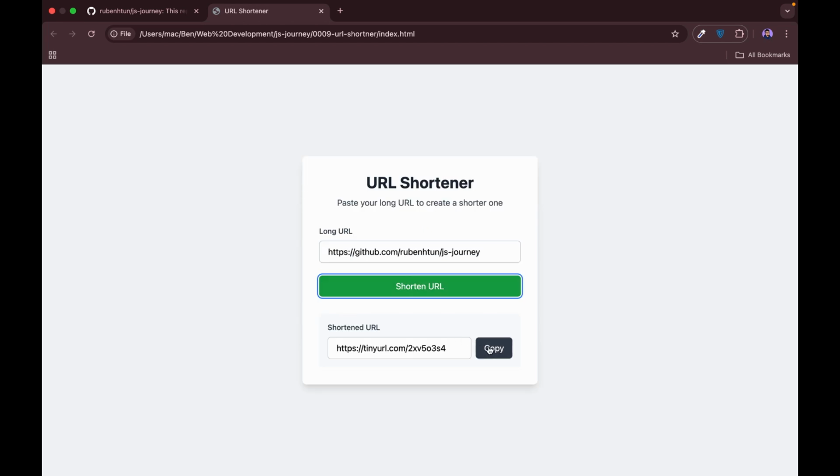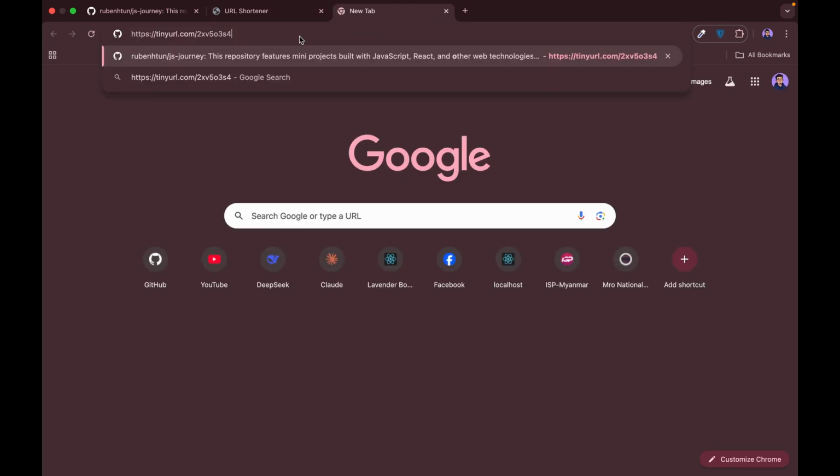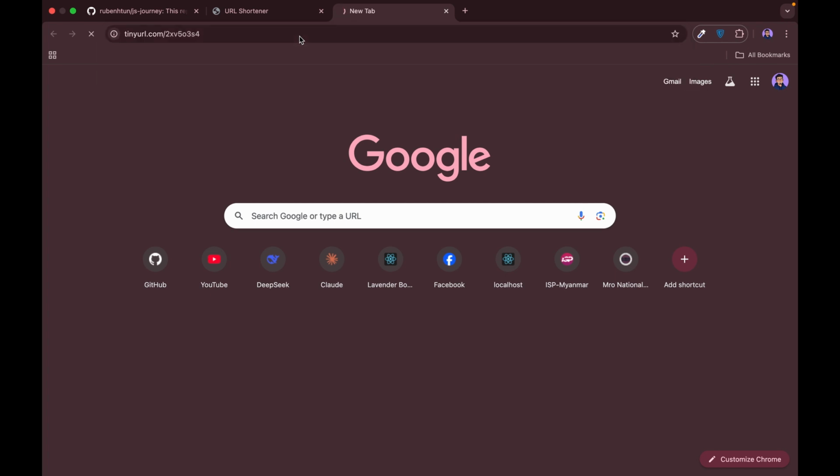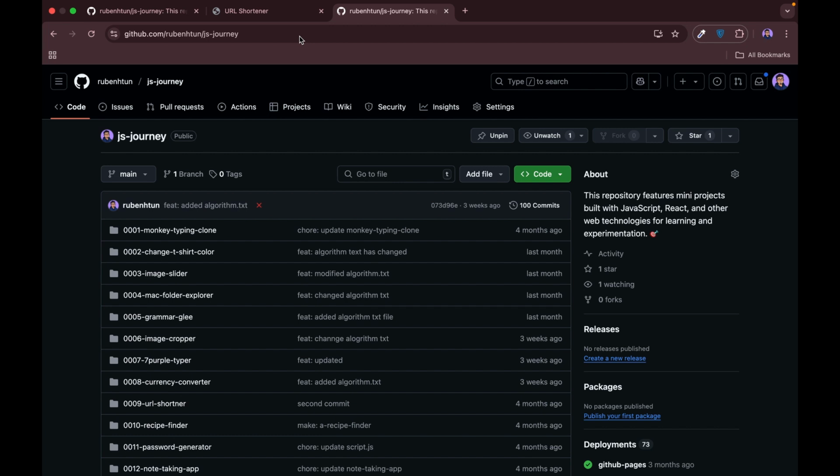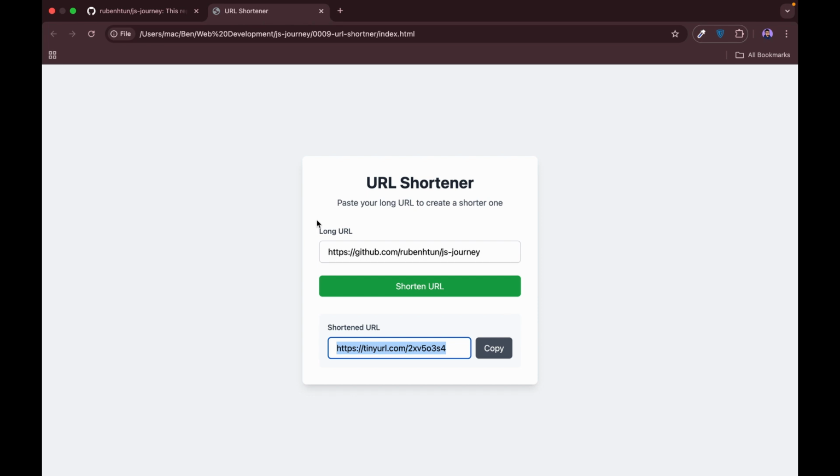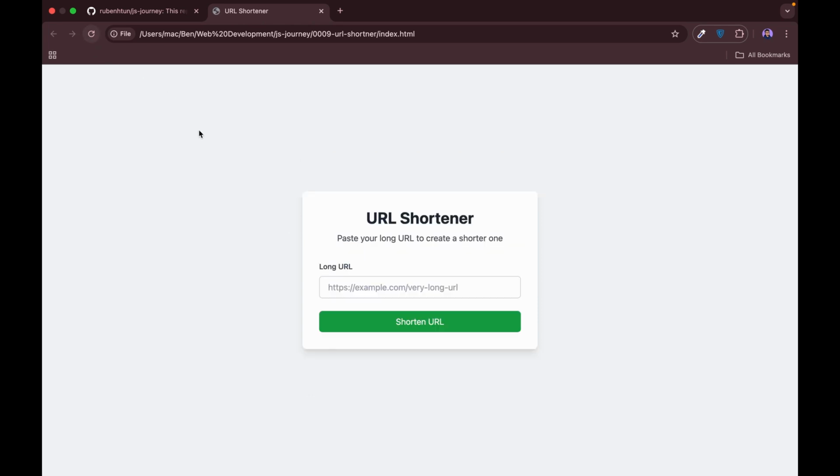I will click copy to get that shortened URL, paste it into another tab, and press enter. It will go to the original URL again. So this is the thing that we have to do. This is very simple.